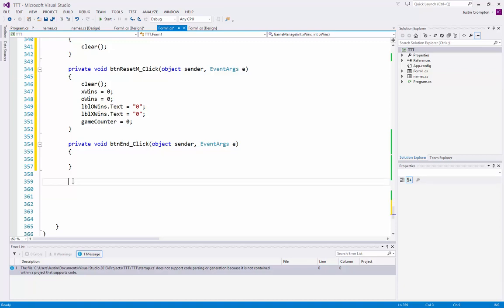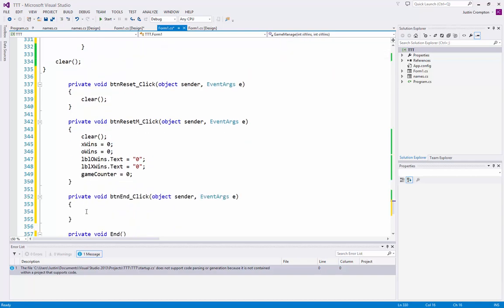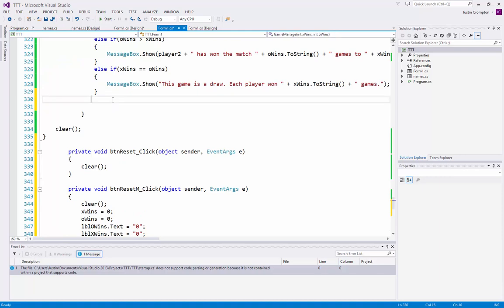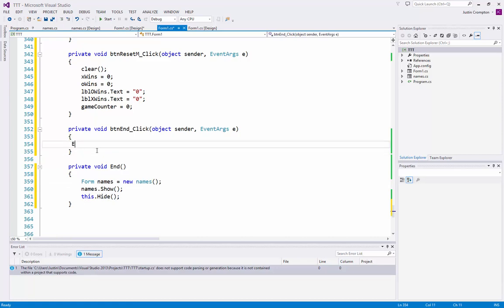So why don't we put it in another method? So we're going to say private void End. And we're going to take this code, put it in this, and then here we'll just call the End method. And for this button, oops, put it in the wrong place, my bad. And then in the button, we'll call the End method. So now our tic-tac-toe game is complete. Test it out, see what you think.